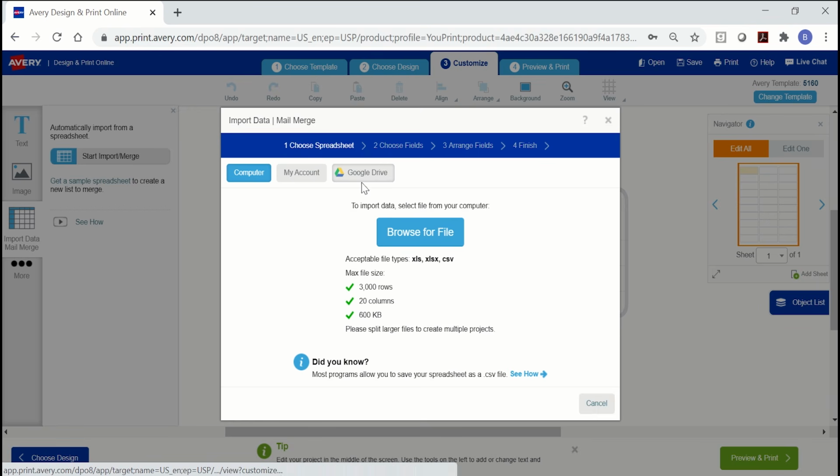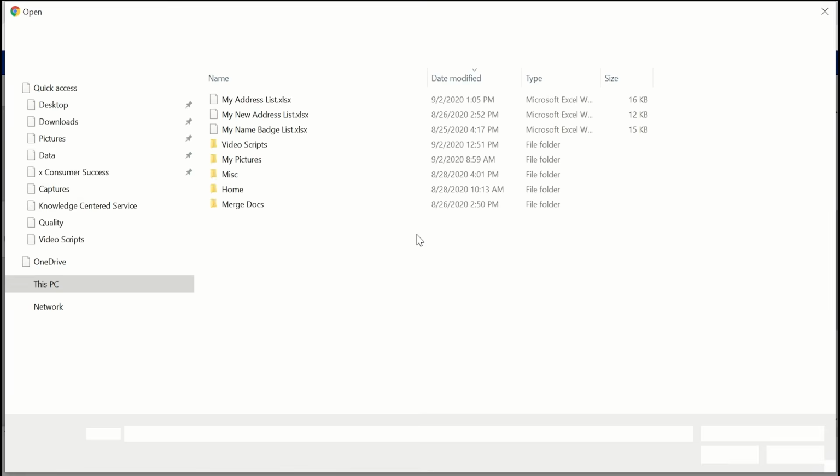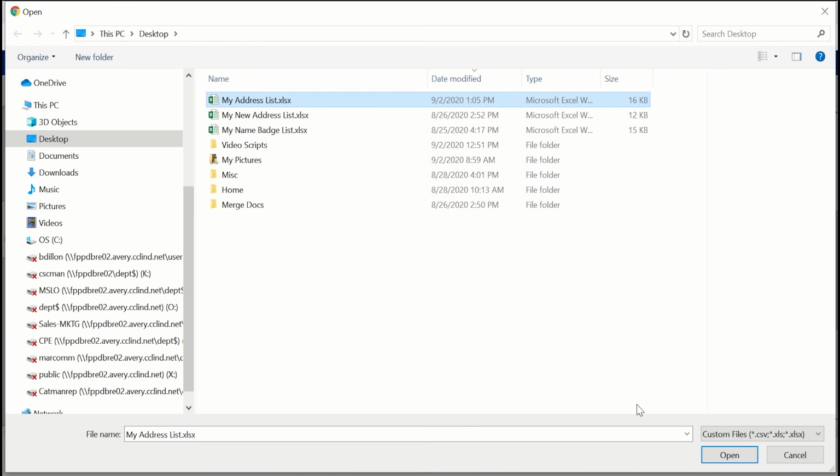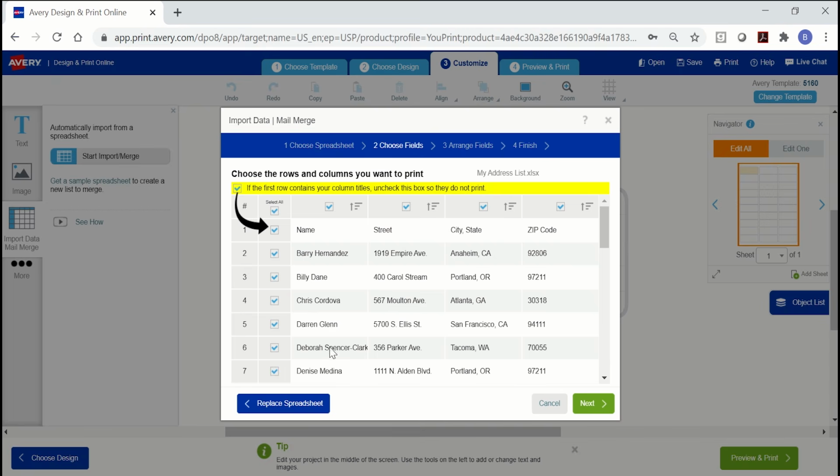For this tutorial, I'm selecting a file from my computer, so I click the computer option to browse for my saved spreadsheet and click Open. Once your data loads, you will be able to see a preview of the address list to confirm the correct spreadsheet was selected. If your spreadsheet has titles or headers on the columns, uncheck this box so they don't print on your labels. If you want to alphabetize your list, you can use these arrows at the top of any column. If you want to leave out any rows or columns, you can uncheck them here.